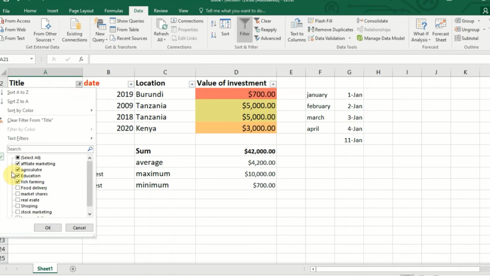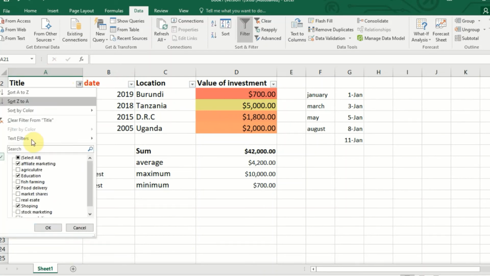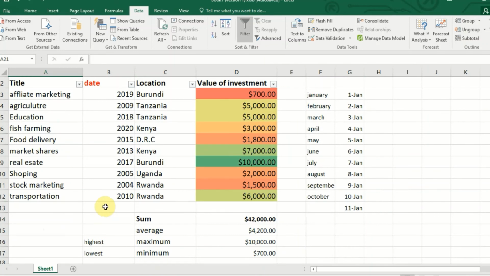I can choose food delivery and shopping. Then I click OK. So you see, when I filter, I remain with what I want. And the cells, you can check that we have skipped the number of cells. The other cells are hidden, not deleted. That is how we use filtering. So let me select all, then click OK, and be back on our video.